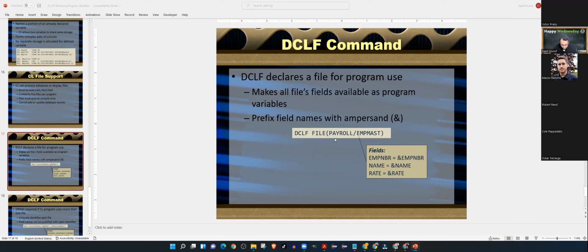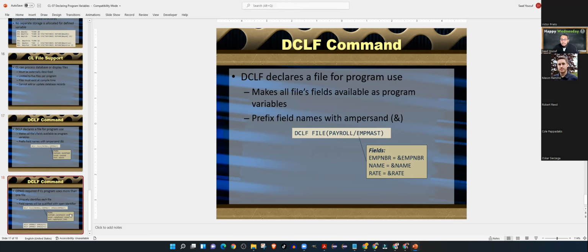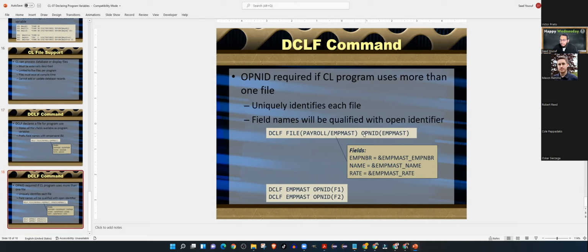In that case, each DCLF command must specify an open file identifier, a name to uniquely identify each declared file. If the program declares only one file, the open file identifier is optional. For example, this is how you will declare a file with an open file identifier: you will write the name of the file, and then you will use a keyword open identifier, and then you will give this file an open identifier.